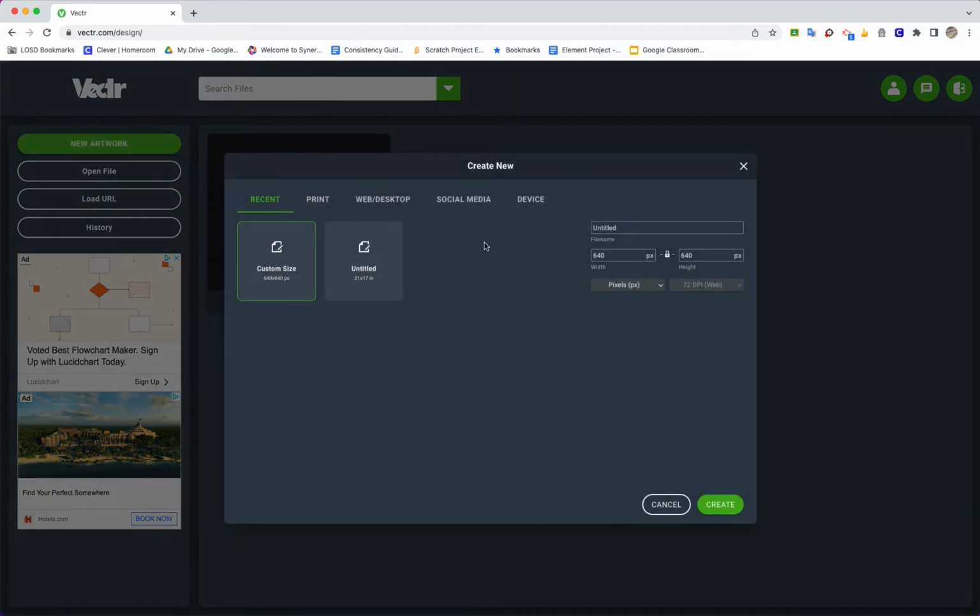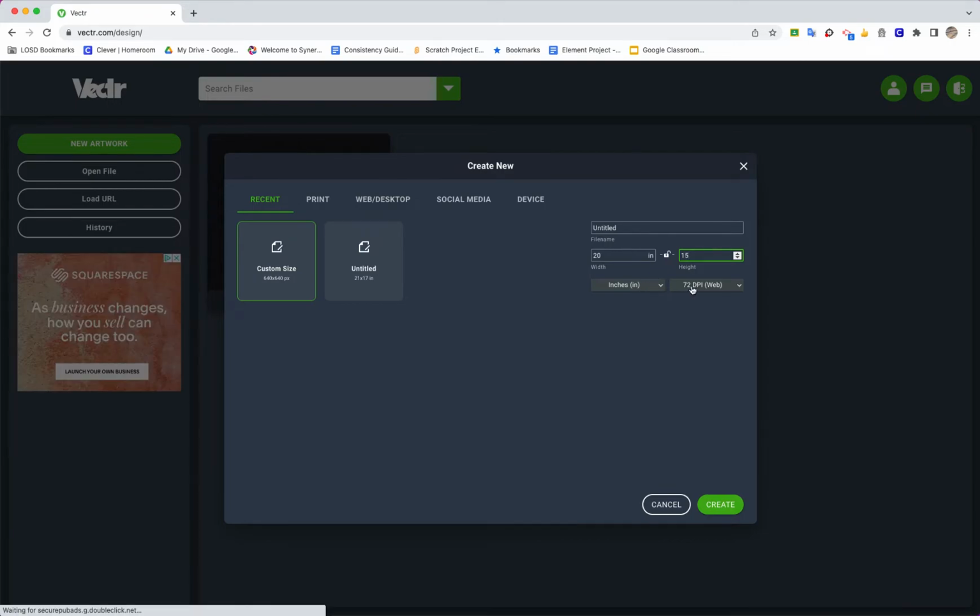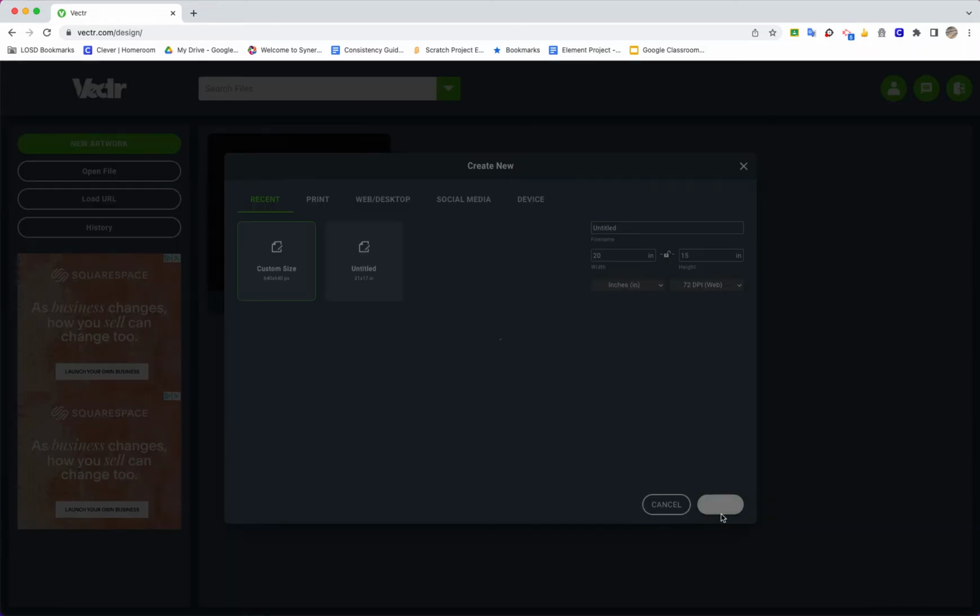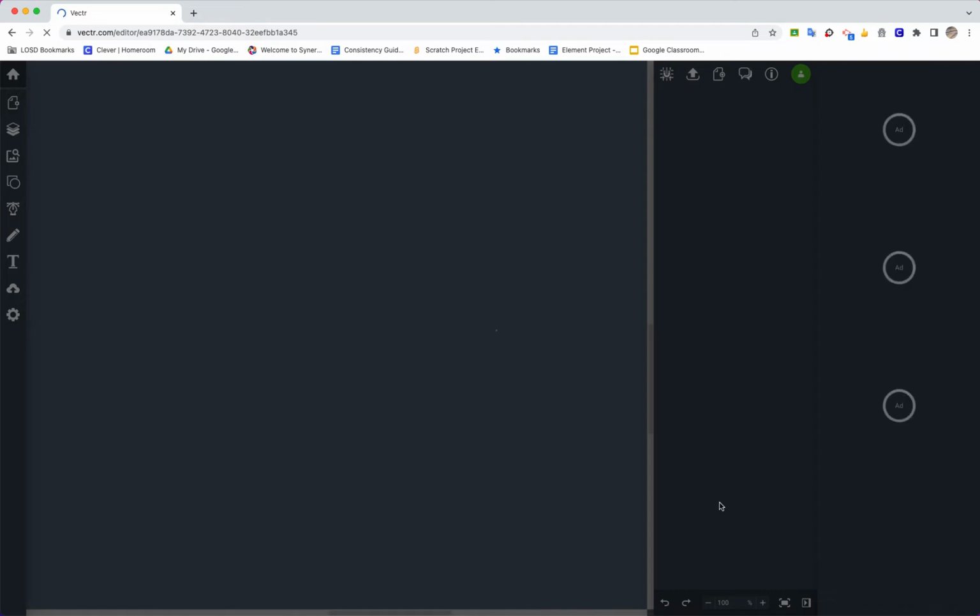So I'm going to click New Artwork. There's a little lock between the two measurements of width and height. Click the lock so it's open, and then go ahead and change your measurement units to inches. Let's go 20 inches wide, and we'll go 15 inches tall. So it's 20, 15, you've unlocked the lock, and you've got it to inches. Leave the 72 DPI alone. Click Create, and it'll go ahead and open up this workspace for you.